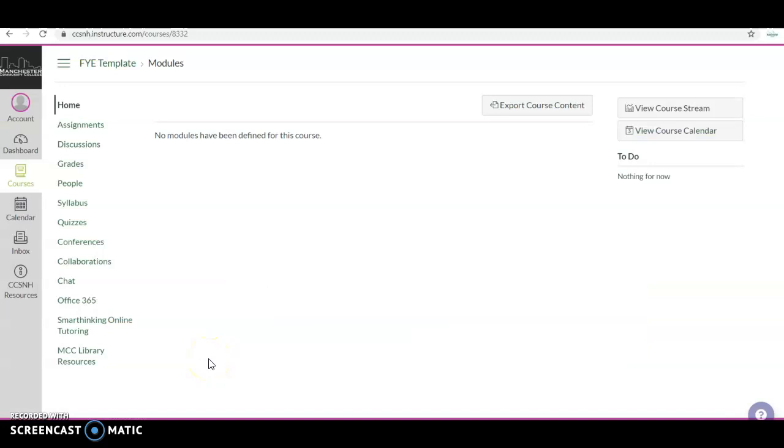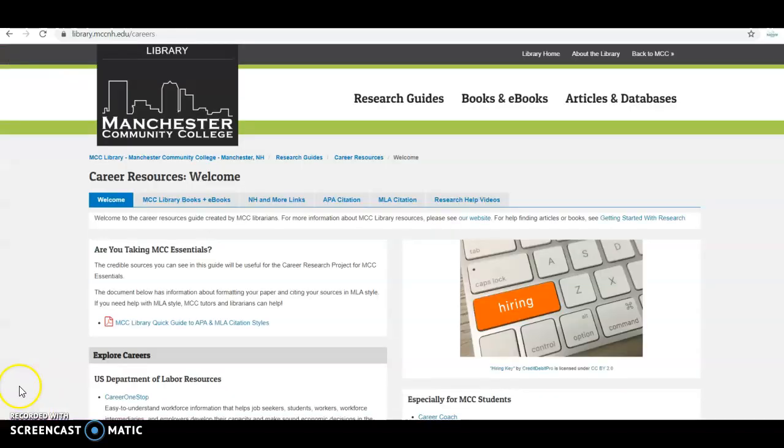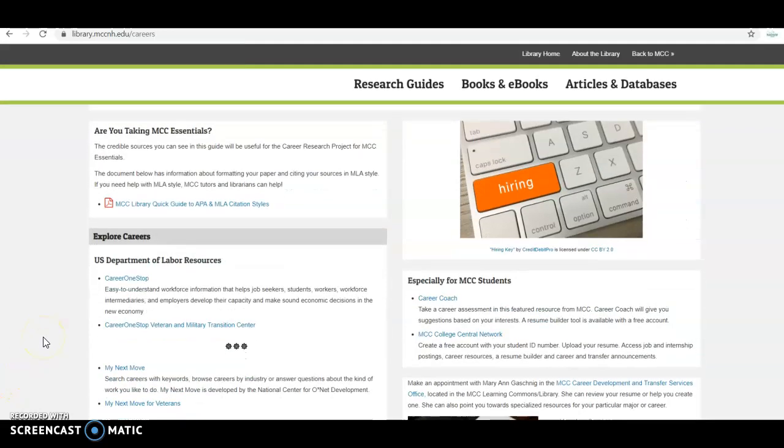Now, one of the fastest ways that you can get into library resources that are specifically designed for your class is to go to your course in Canvas and then to go to the left-hand side menu over here and look for the link that says MCC Library Resources. Clicking on that link is going to take you to the research guide that we've put together for career research.